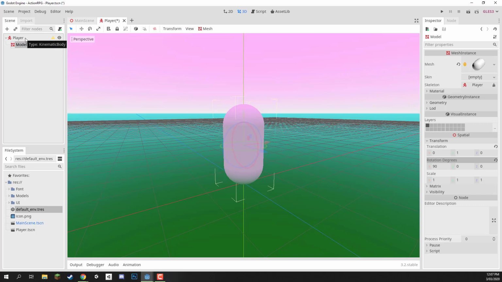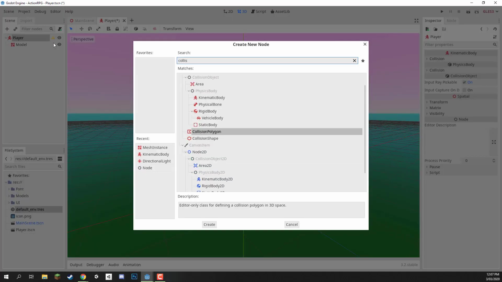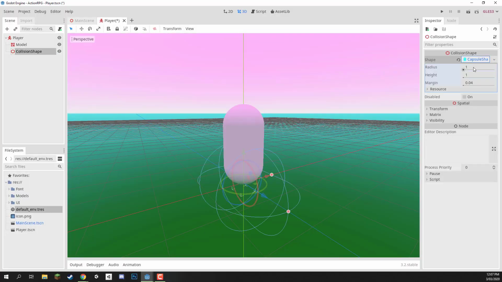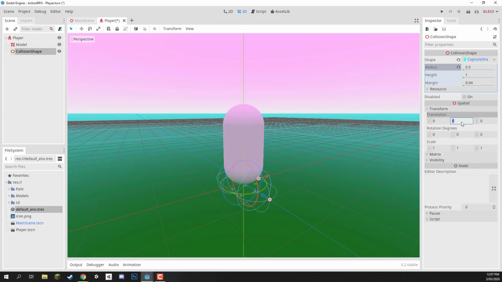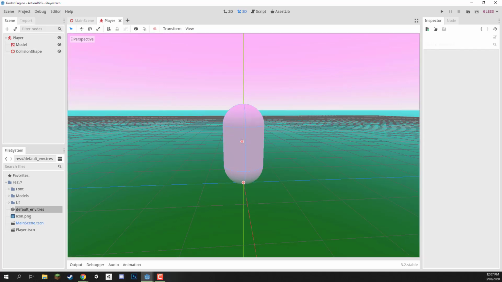I'm then going to add in a collision shape, as that's what the kinematic body requires, because right now we don't have a collider, so we'll just fall right through the floor. So add child node, collision shape right here, create that, set the shape to be the exact same as the model, so we'll set it as a capsule shape, we'll set the radius to be 0.5, we'll set the transform translation on the Y to be 1, and the rotation degrees on the X to be 90, so it matches up with our capsule right here. Okay, so we got the main player objects set up right here.